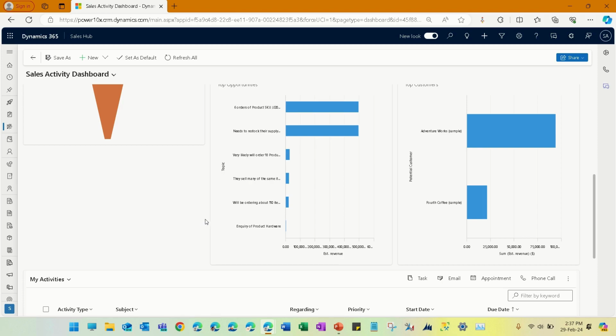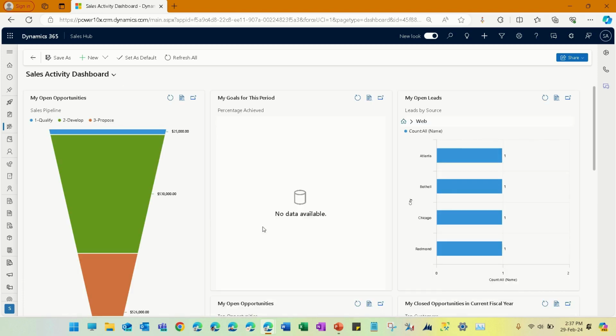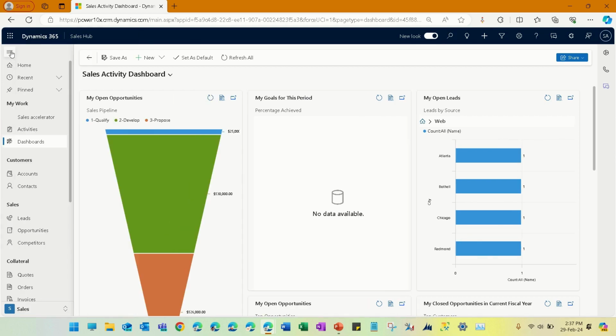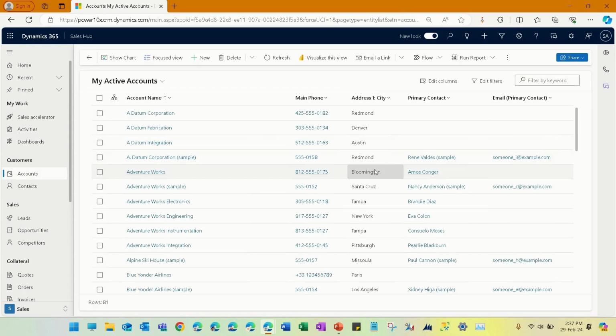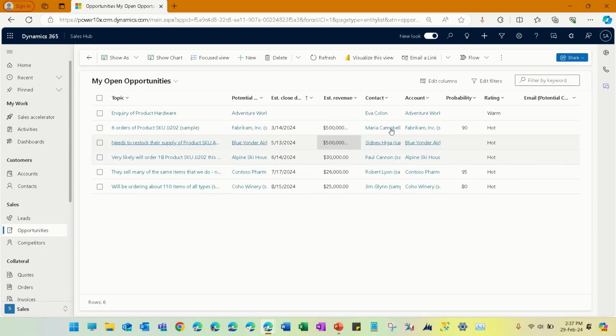So the question is why dashboards are needed. Dashboards give you a quick visual representation of the data in the system so that you don't have to go and view every record through their views and tables. So you don't have to go to your accounts and see what data is there, and then sort those columns there, or go to the opportunity and see what opportunities I have, what estimated revenue is there, everything.